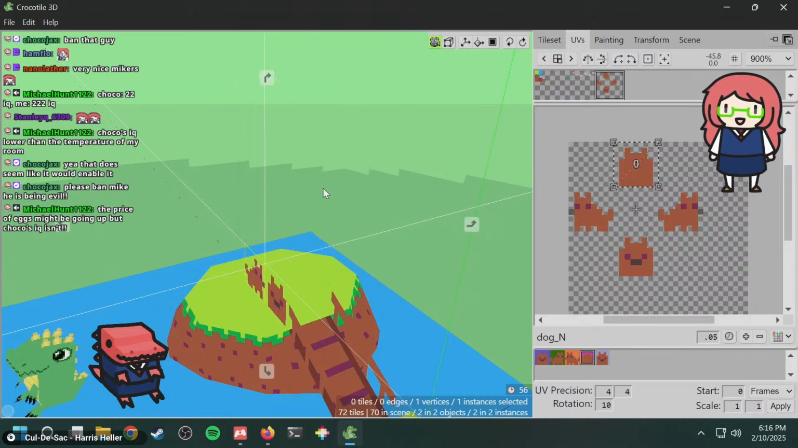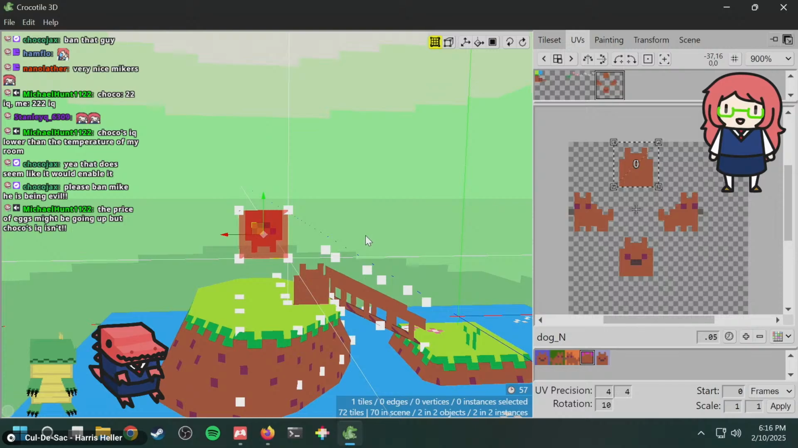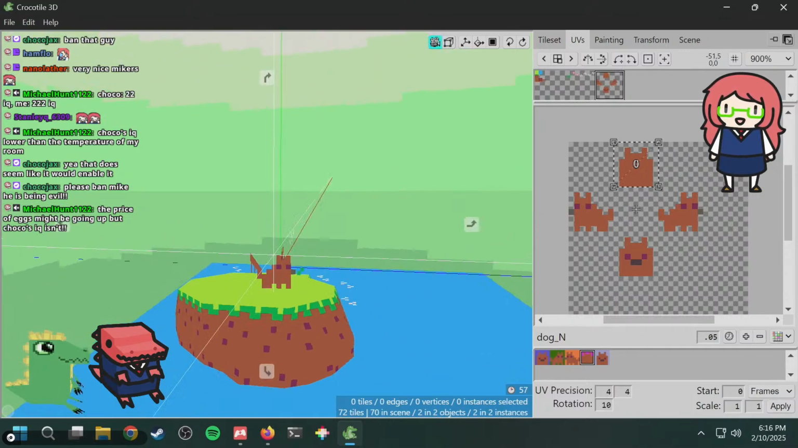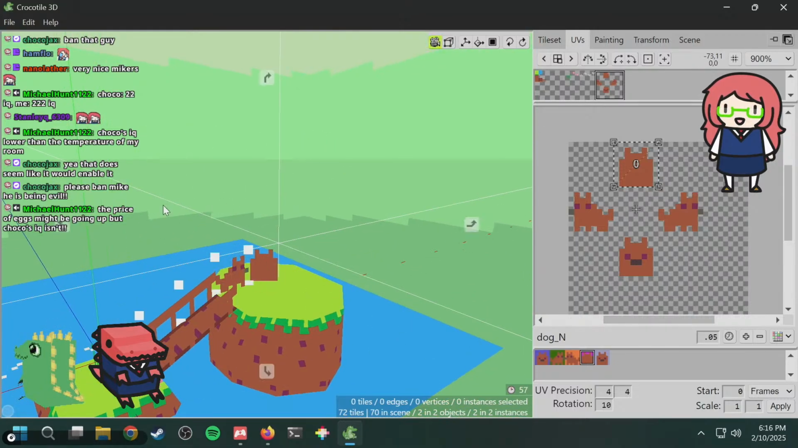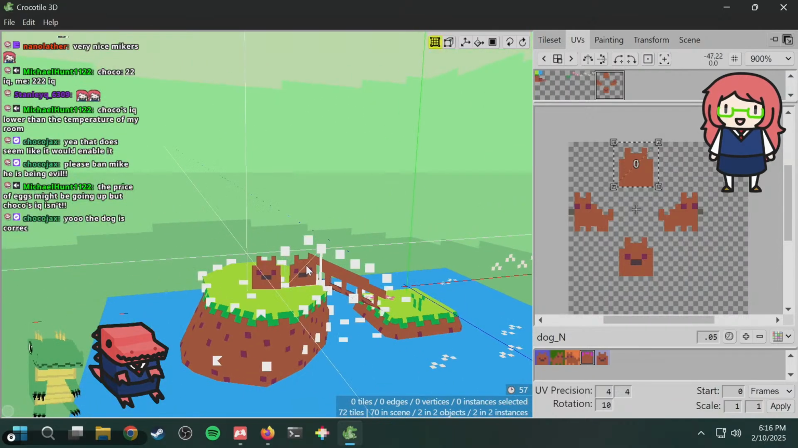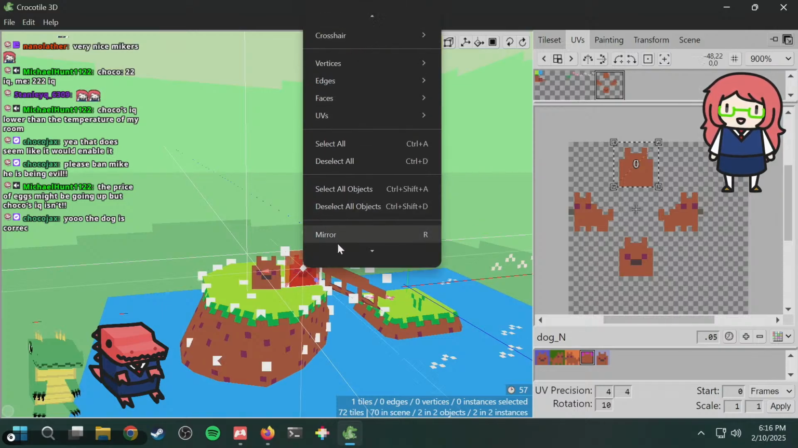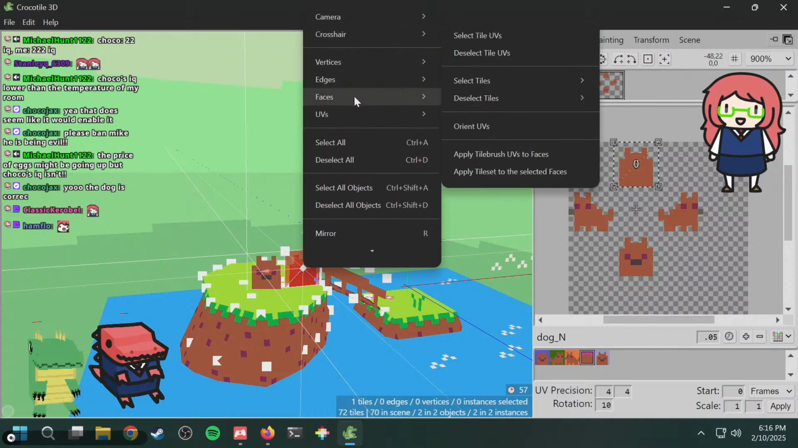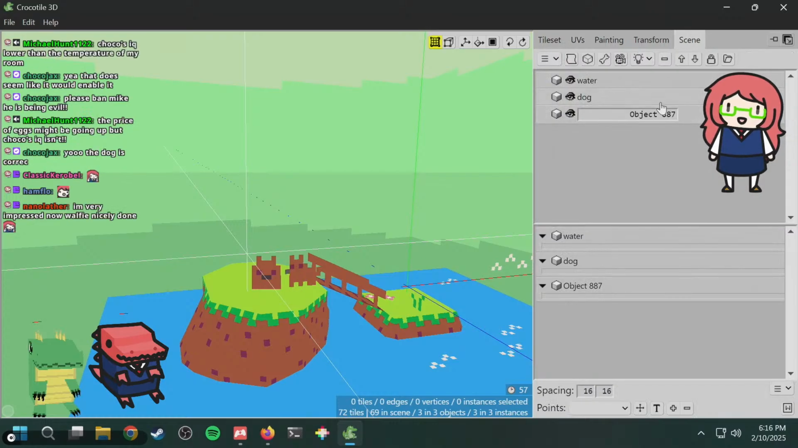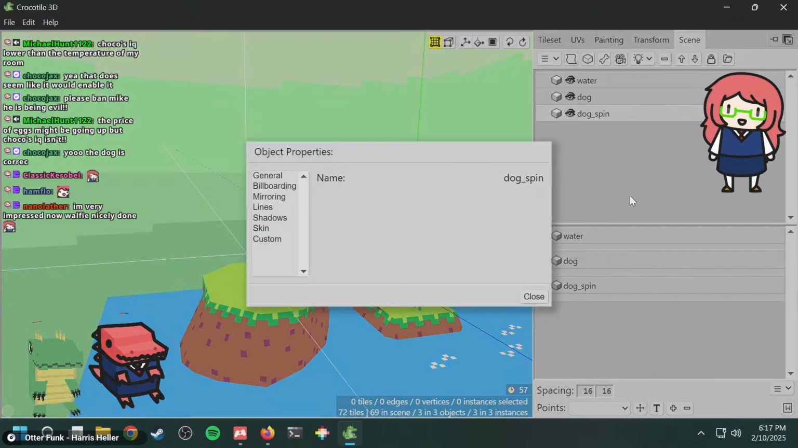If we edit the object and we simply flip the dog, no, not like that. Press R and flip the dog. And then, oh, look at that. Now the dog is facing this direction constantly. Amazing. Now this dog should also be billboarded. We should turn this one into a spinning dog. Let us add a spin dog. Scene. Dog spin. Now this dog should also be billboarded.